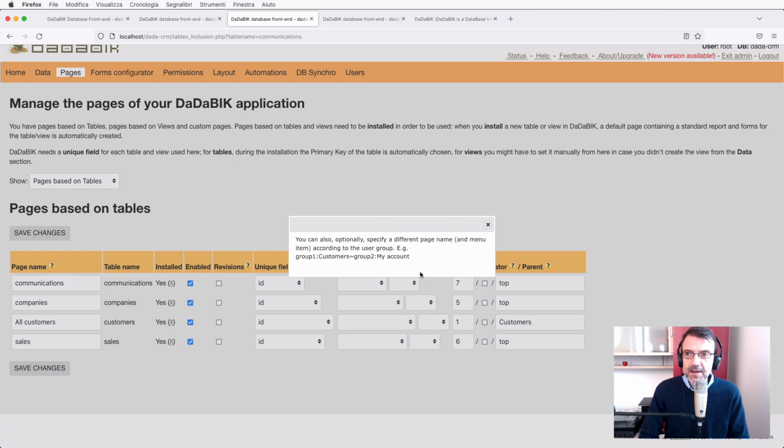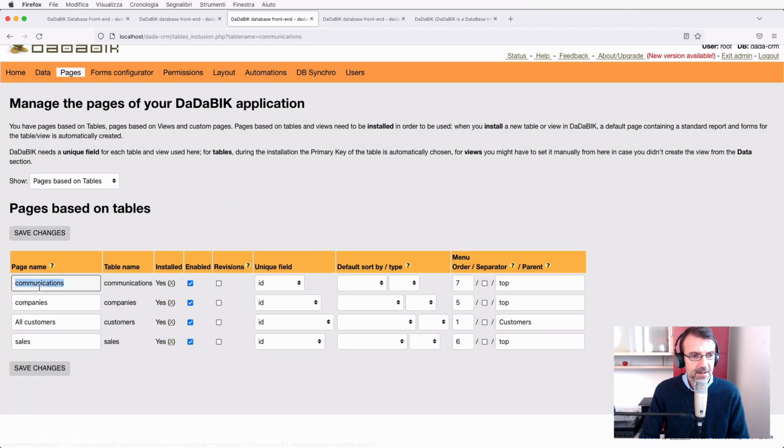Now you can dynamically change the name of the page according to the group the currently logged in user belongs to. So for example, with this kind of thing, I can say for group 1, the page name is company, and for group 2 is, I don't know, something else.